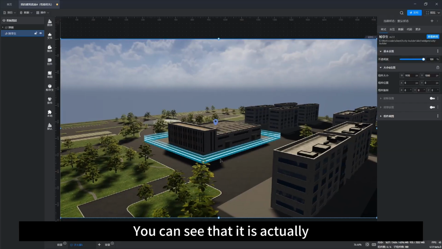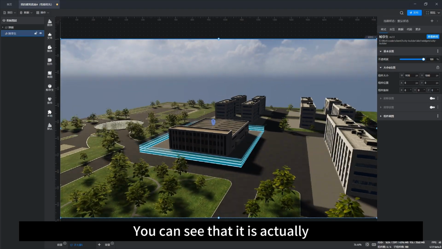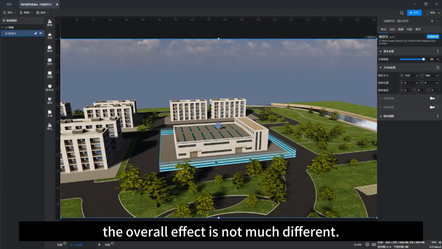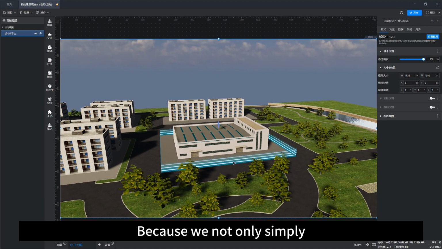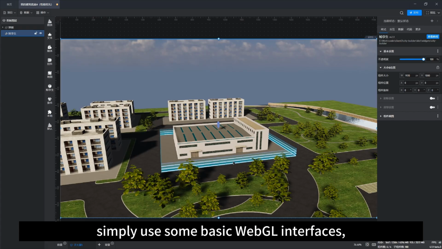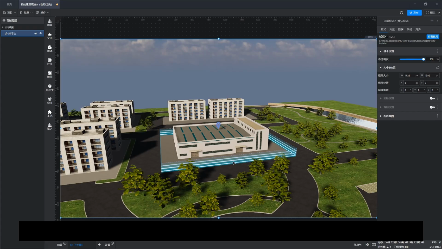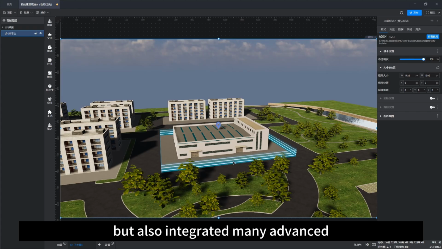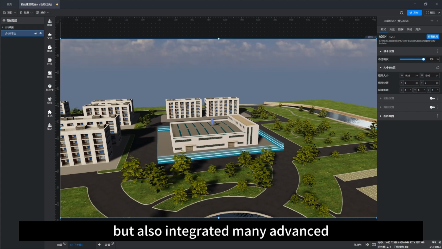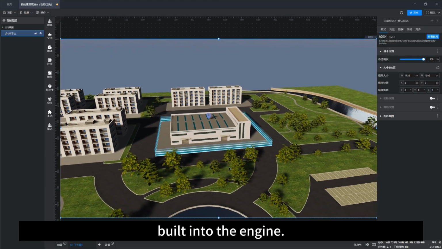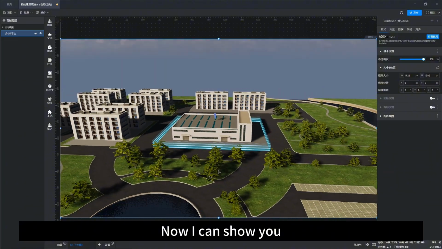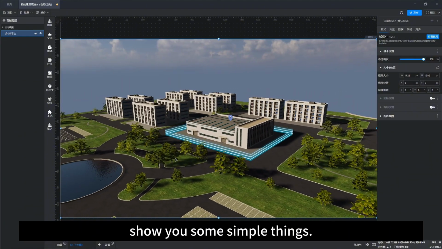You can see that the overall effect is not much different, because we are not simply using some basic WebGL interfaces, but have also integrated many advanced features built into the engine. Now I can show you some simple things.